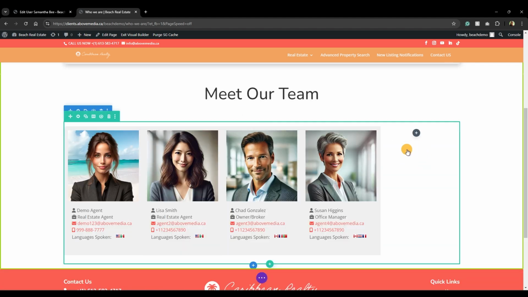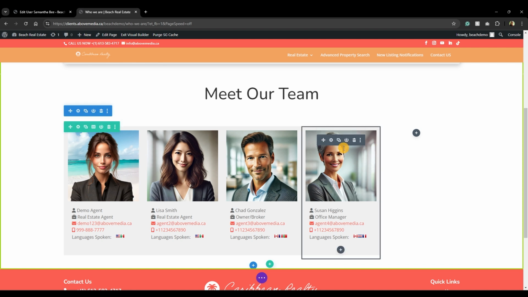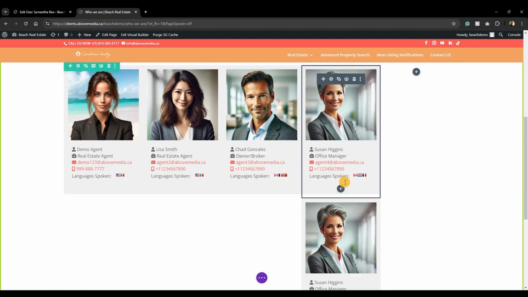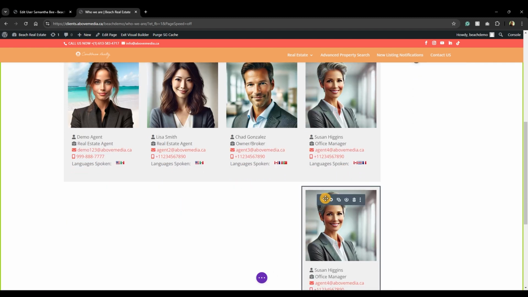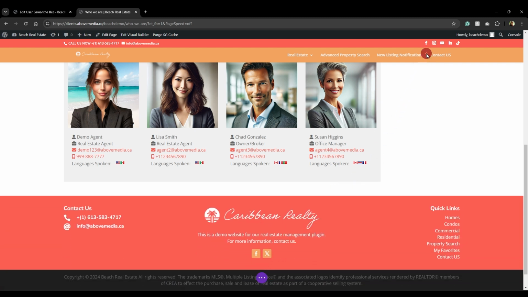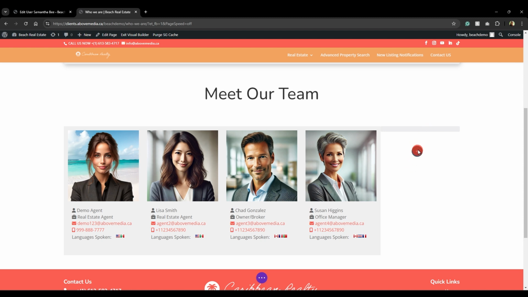What I could do here, and the easiest way to duplicate any module, is to hover over the gray area here and click on duplicate module. That will create a copy of this one right below it. Then all I have to do is hover over it again and click, drag, and drop that module where I want it.